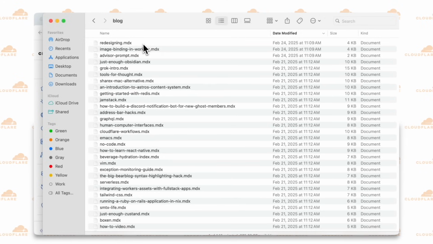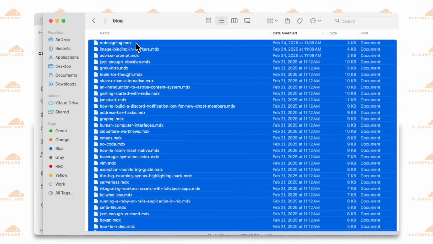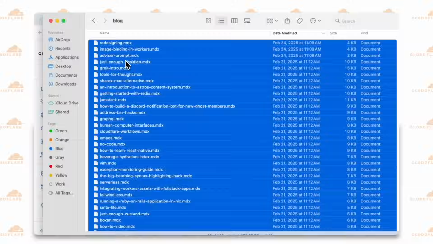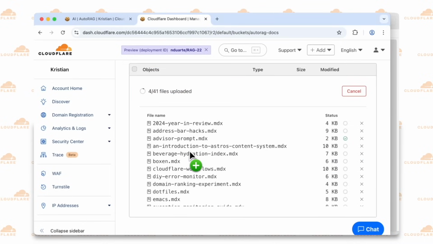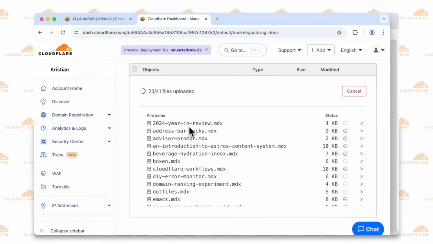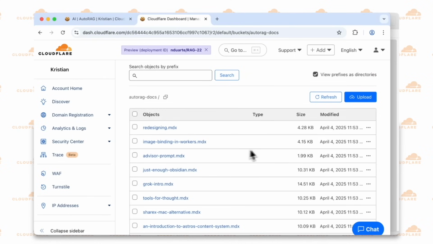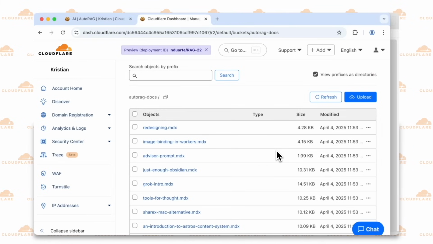I'm here on the Finder on my computer, and what I'm going to do is grab about 40 blog posts from my own personal website. They're all written in the MDX format, which is just Markdown, and I'm going to click and drag those here into my R2 bucket. It's going to include things like my year in review, an introduction to Astro's content system, all sorts of stuff that I care about that I've written about on my personal blog.